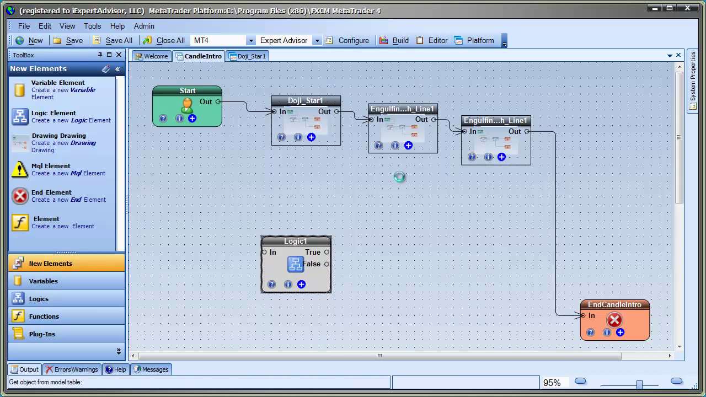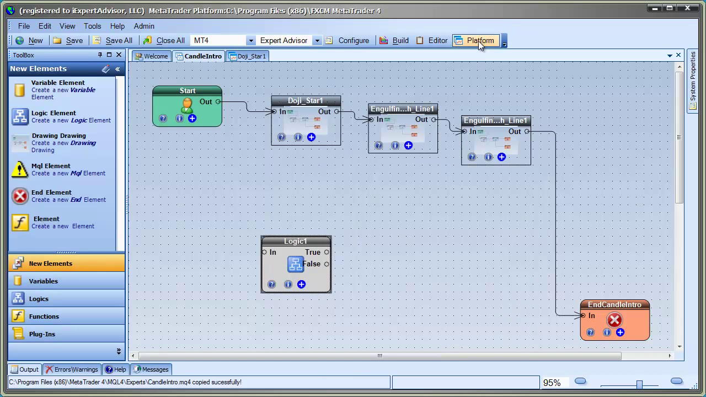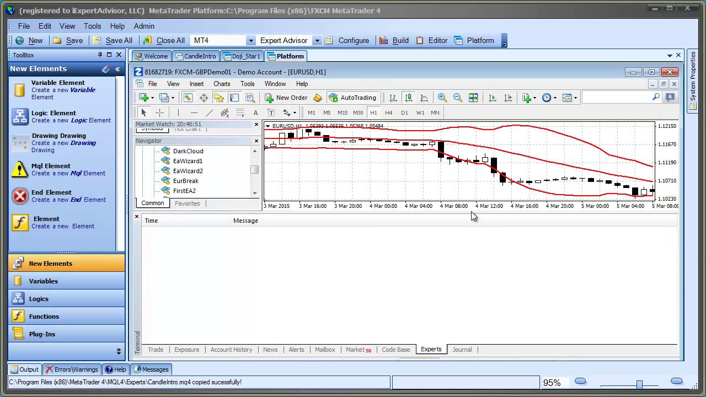When you click the Build button, VTS generates the MQL code from your drawing and creates an executable Expert Advisor from the MQL code. By the way, the MQL code is available for you to review and even edit and rebuild if you'd like. After your EA has been built in VTS, you click the Platform button to open your MetaTrader platform and attach your newly built EA to a price chart.